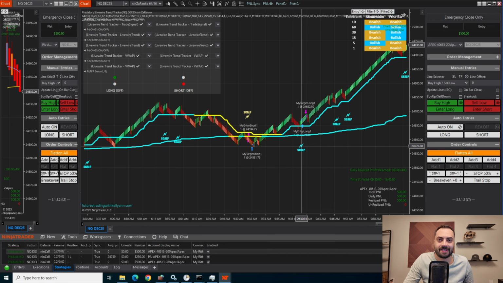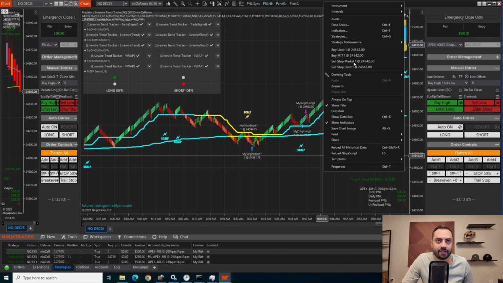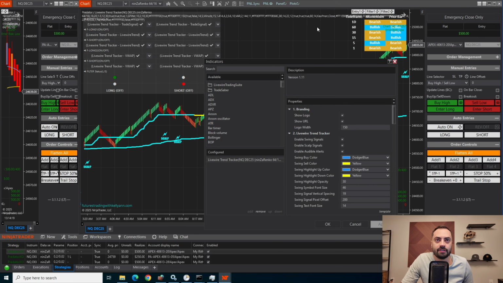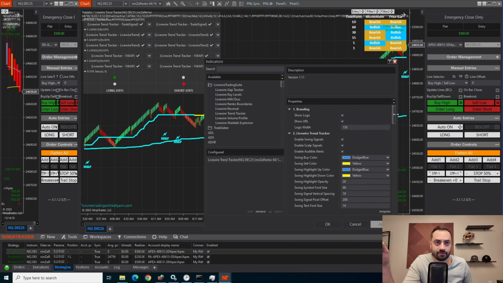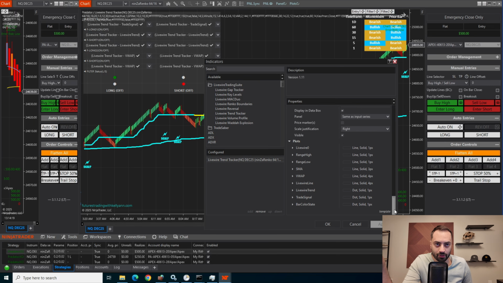All right, so for this example, I'm using the TrendTracker indicator. So that is the Livewire TrendTracker. And this is using the newest version, 1.11, I believe. They just added a bunch of new features, a bunch of new plots that are also compatible with the Predator X. So I'm going to show you how to use the Predator's plot signal system so we can automate and filter out using some of these plots as well.